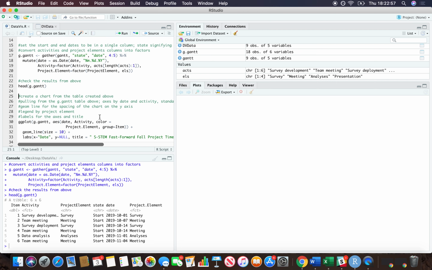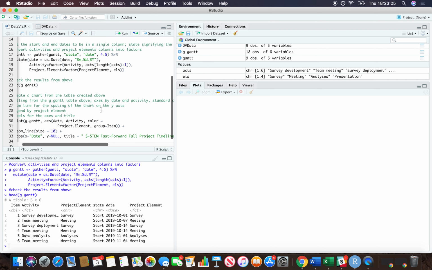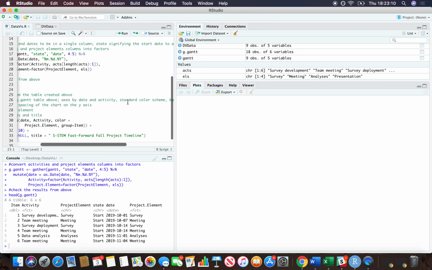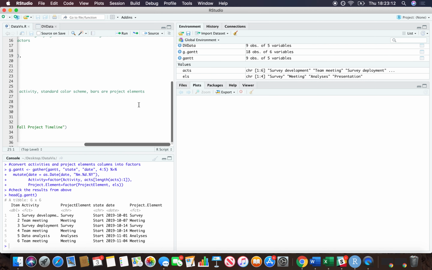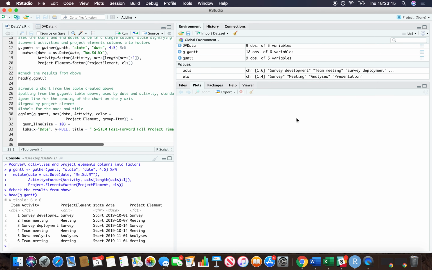In order to create a chart from the table above, I'm going to pull from this table, and then specify the axes by date and activity. Right here, I picked a standard color scheme, and my bars are going to be my project elements, so you'll see the bars going across. The gap line is the spacing of the different bars on the y-axis. As it gets bigger, they push into each other, so 10 worked out well for me. And then the legend will be by project element, so you see the legend on the right-hand side.